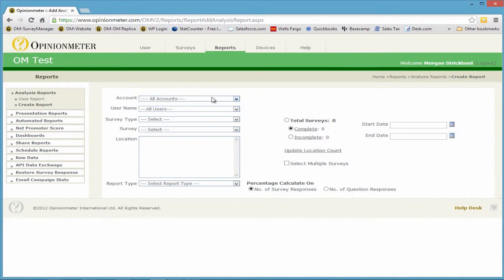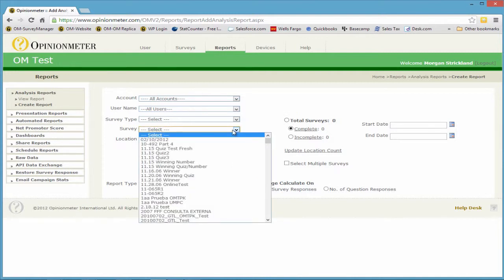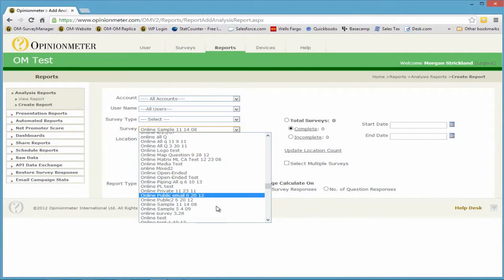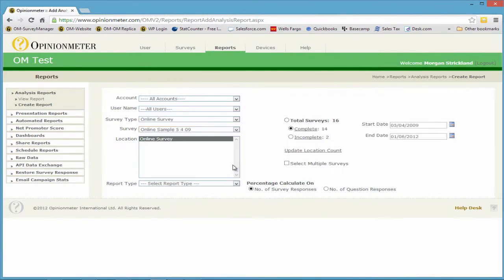Now, as you know, we can select from accounts or users and filter down, but I know my survey names that I want to work with, so I'm just going to type them in. Let's see, I'm looking for online sample. There it is, 5409. It's an online survey.